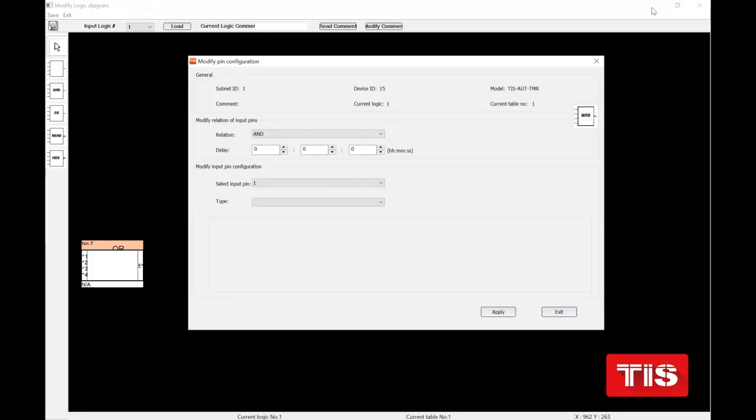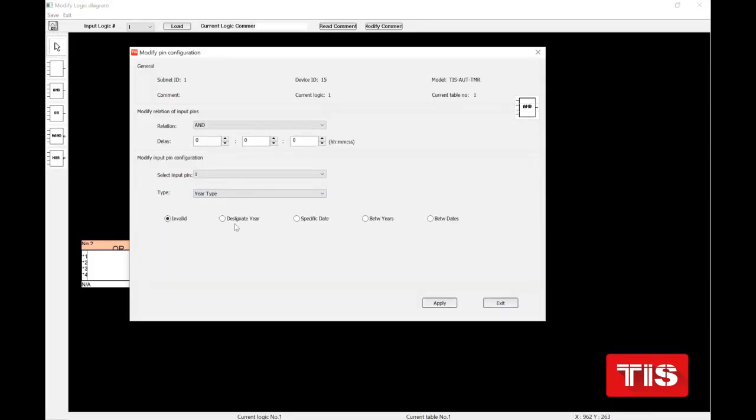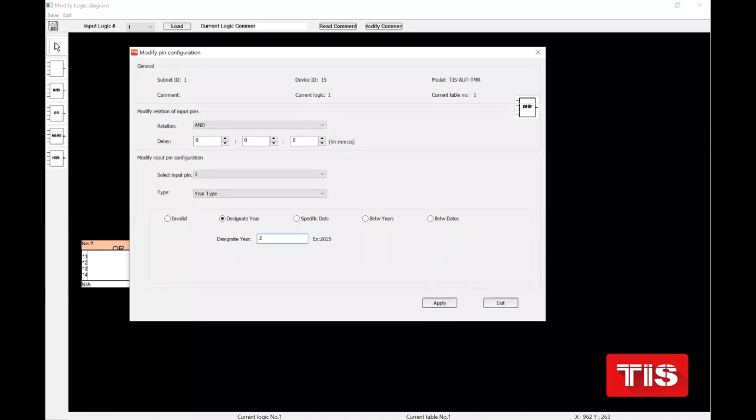Okay, let's continue. Here we have some types, Year type. If I choose Year type, again I have other options. I can choose one year, for example, year 2020. This is one type.